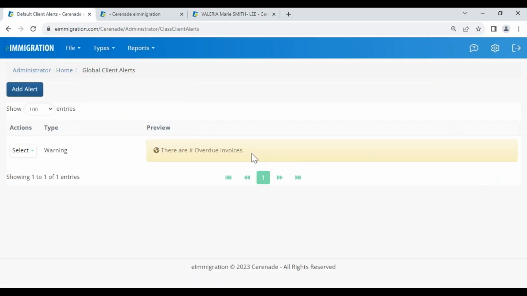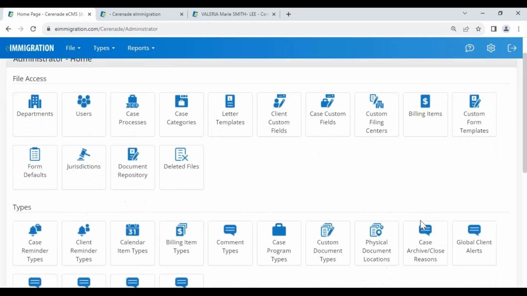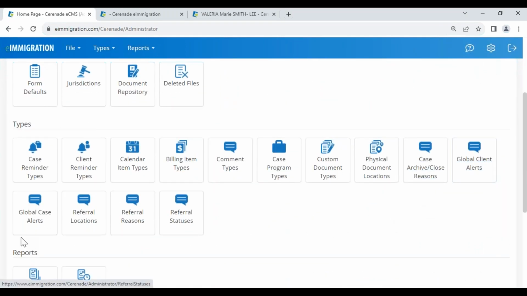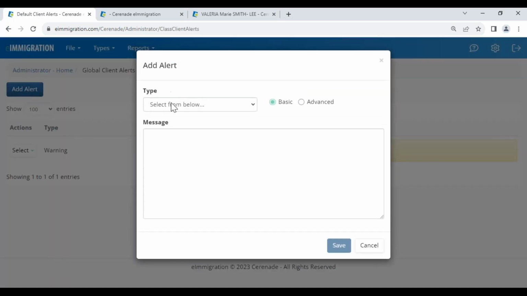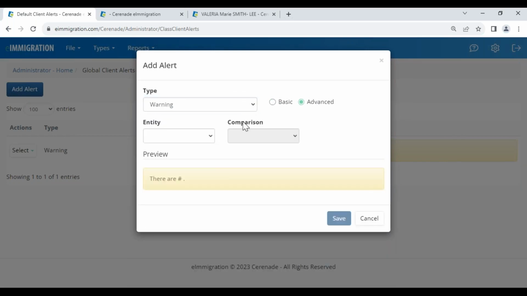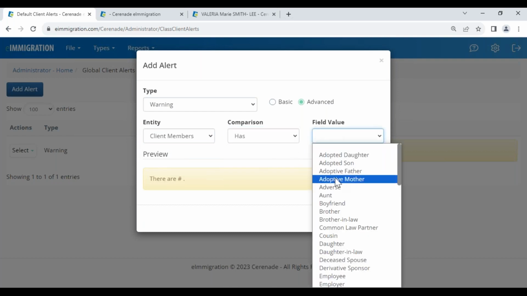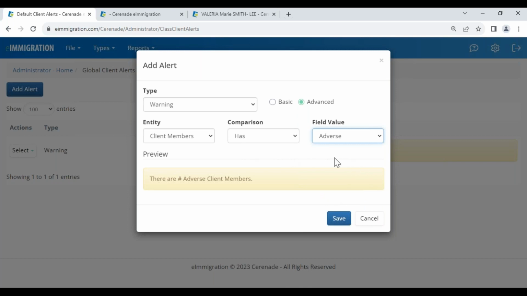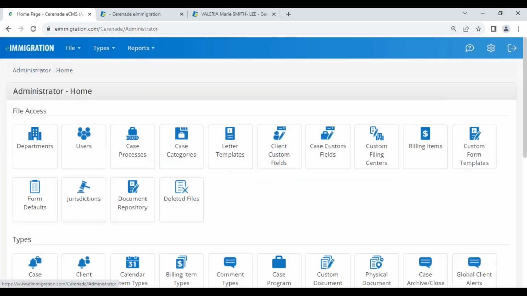Okay, so global alerts are from the admin, and you can also add them at the case level. If you have a conflict of interest, let's say an advanced alert for any members that are an abuser or adverse party, I can alert my staff that there's a conflict of interest because this member has an adverse party, to just be on the lookout. So those are the smart alerts.